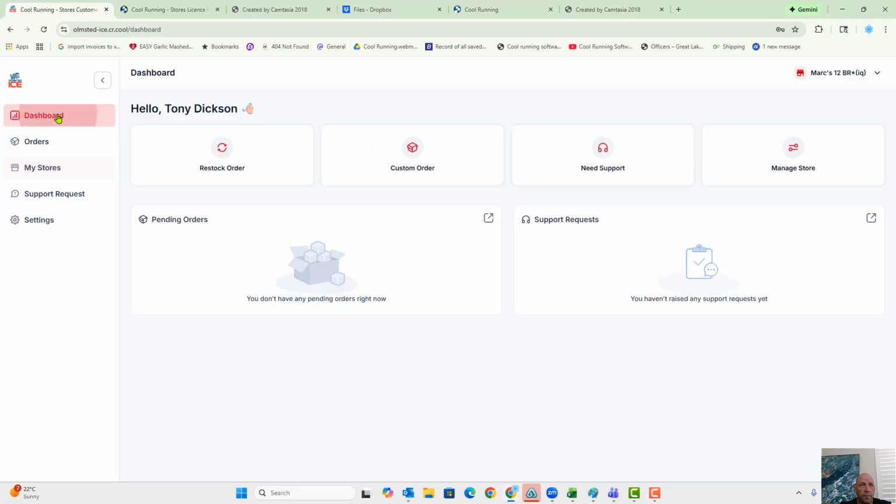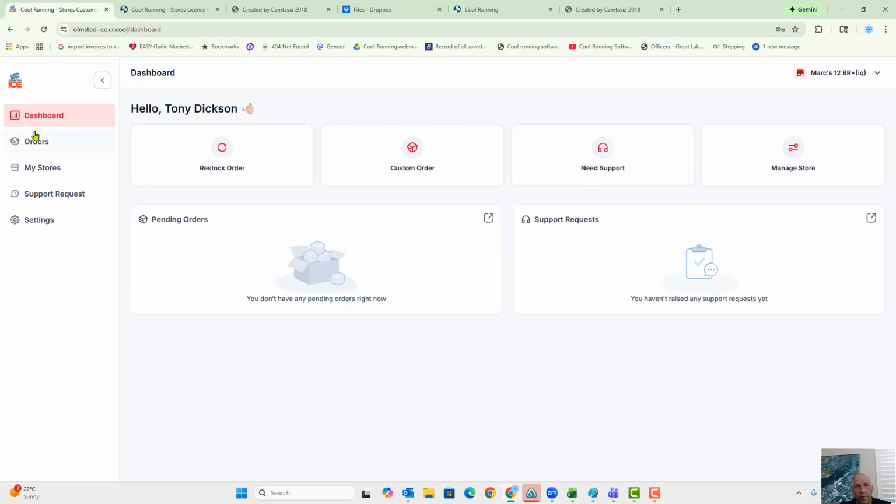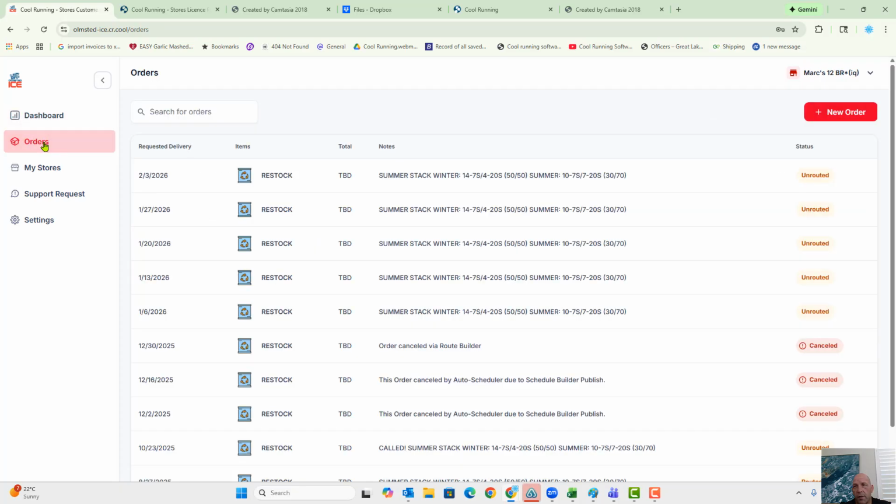All right, so again, we can go from the dashboard and just click on restock, and it's going to do a restock for the Marks number 12. Same thing over here from the orders page, Marks number 12, we can click on new order from here. So you can do it from either place. Custom order, restock order, do it from here, it doesn't matter. Okay, I'm going to go from the orders page and do it.